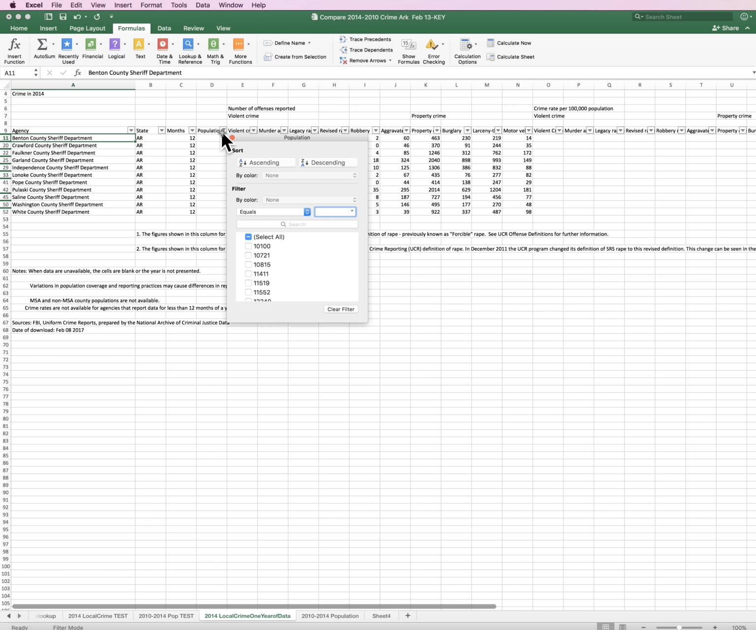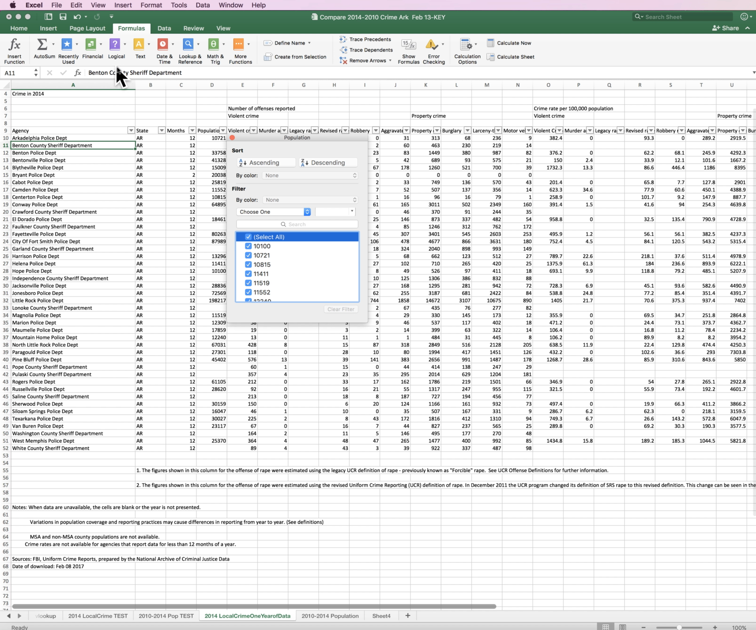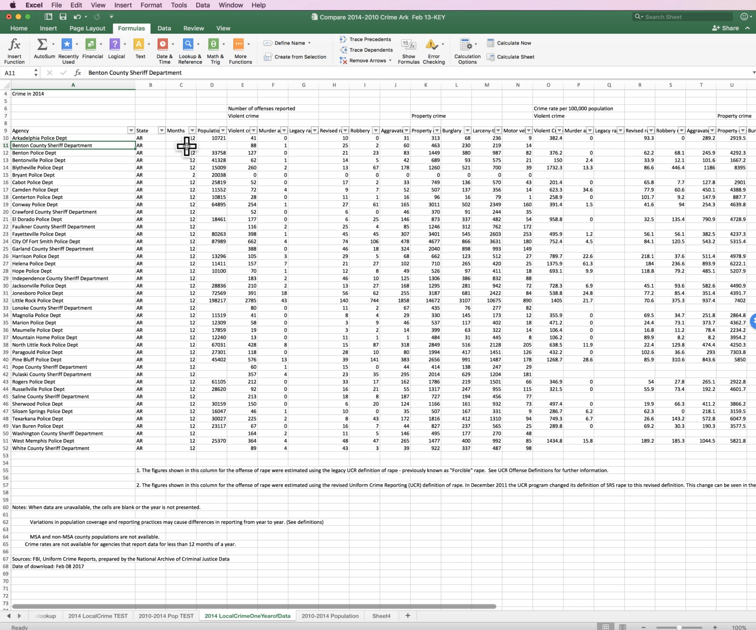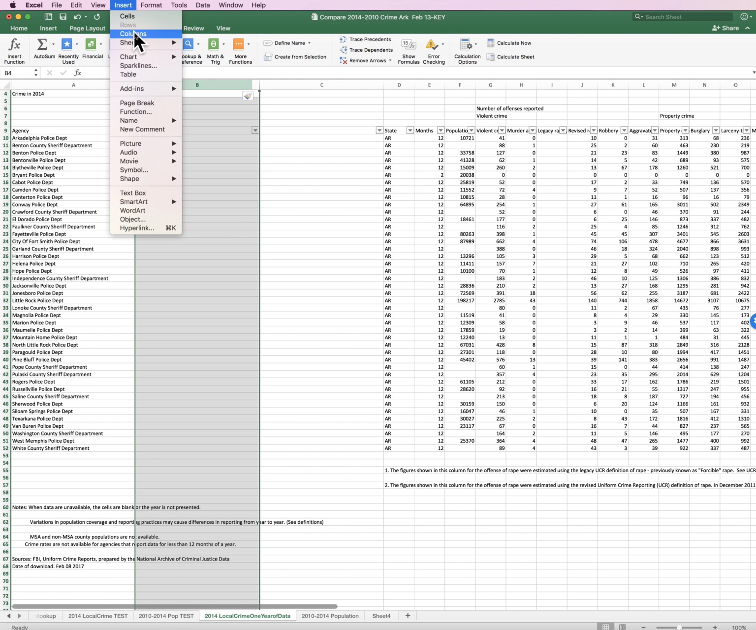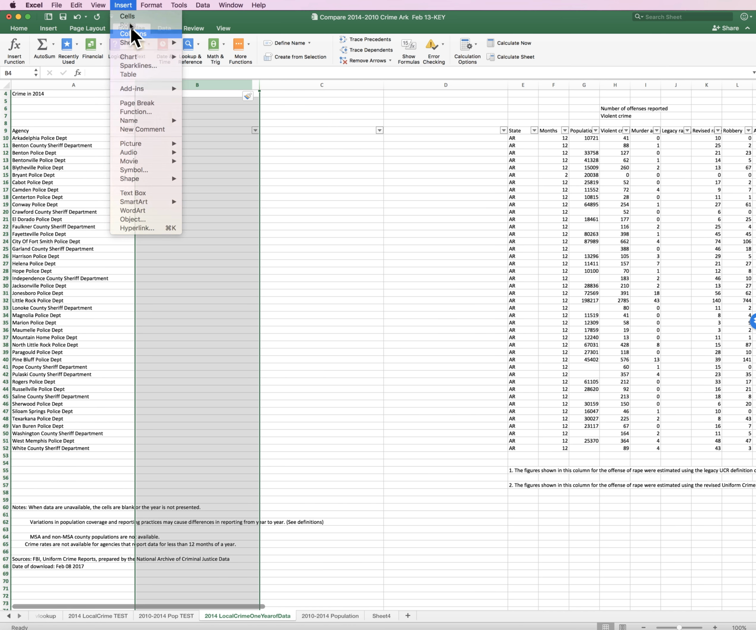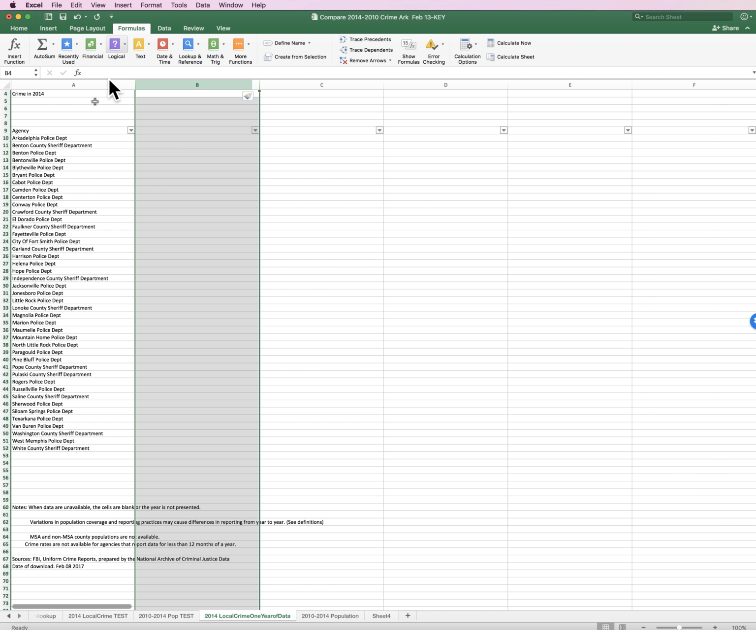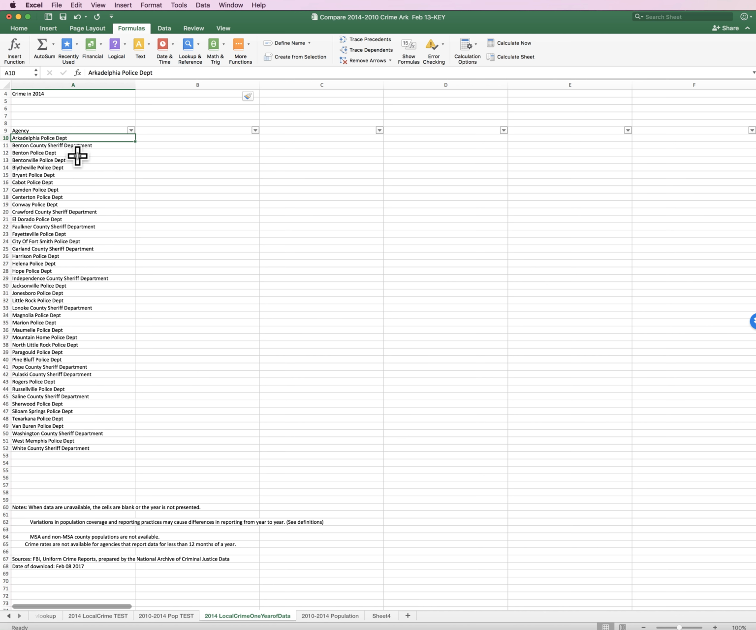I'll take the filter off and just look at our data. So we've got Benton County Sheriff Department. That's going to be 4 columns, so we have to have at least 4 columns. Crawford County Sheriff Department, Faulkner County Sheriff. See how many. I think we're going to need 5 columns. I just have a hunch. So we're going to insert 5 columns. 1, 2, 3, 4, and 5.